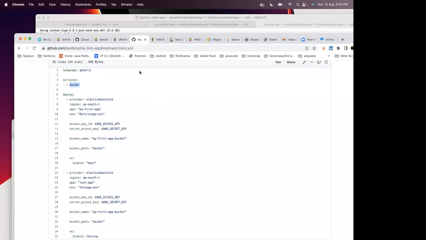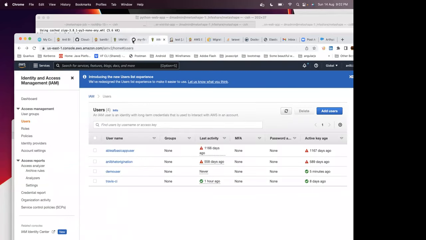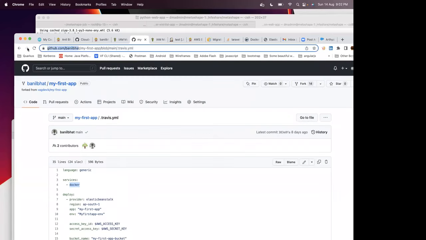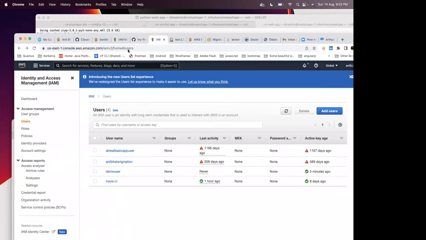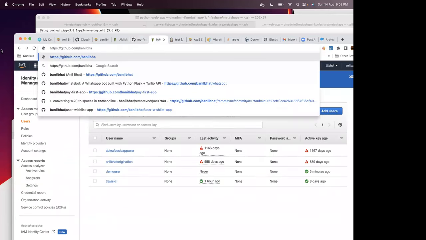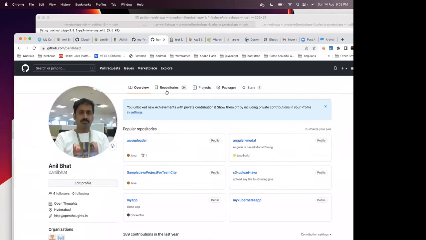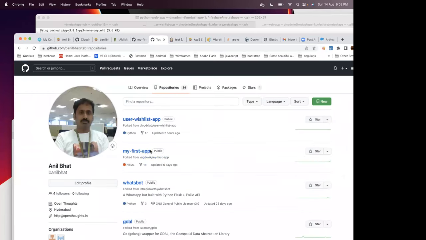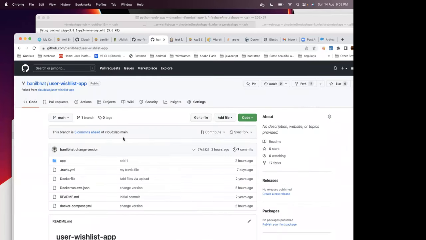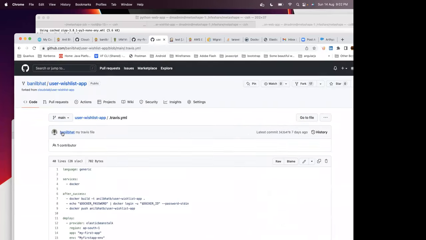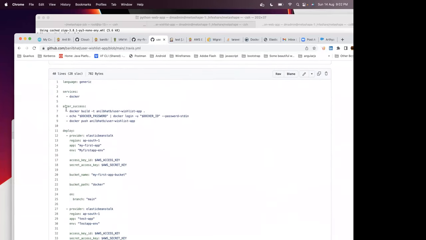So that example, I'll just give it to you. I have that in the repo. We already have another repo for that. I'll just show you that example. So I think this is the user wishlist app. If you go into this travis.yml, this is what we have here.